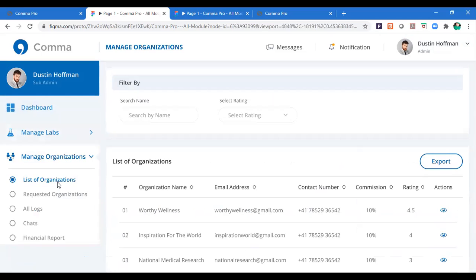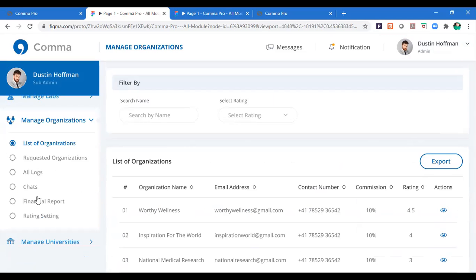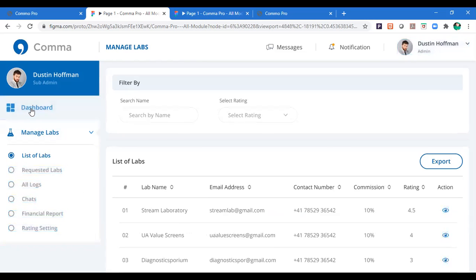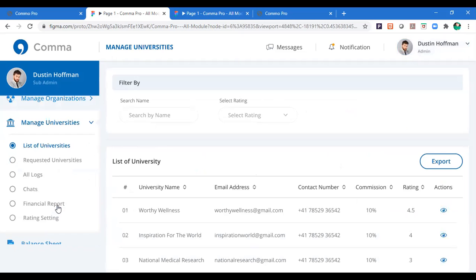Similarly, for the organization, all the steps, all the workflow scenarios, everything will be the same. Nothing, even I think they miss over here. All are the same. So for the universities as well.